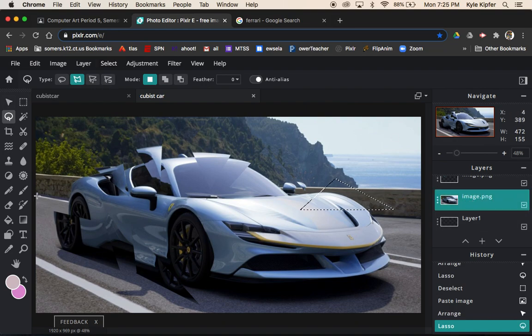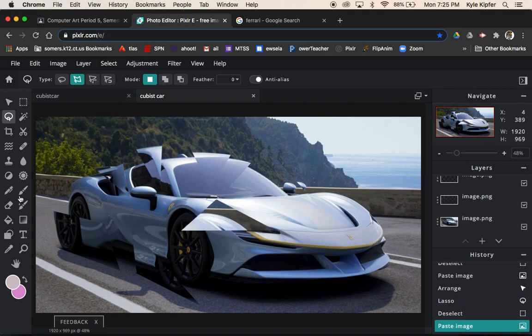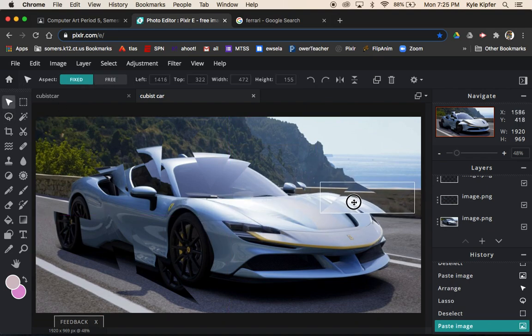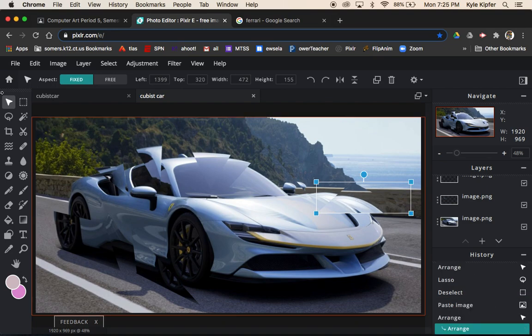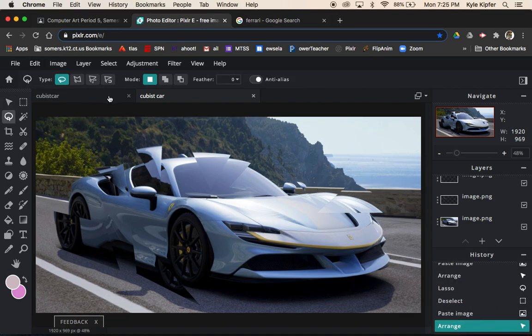Make sure I select the car image, Command C, Command V, and then put this back over here. Yeah, that looks pretty good. And then I'll do one last one. Let's see, I'm gonna go like here and do another trapezoid, parallelogram, rhombus, one of those kind of shapes there.